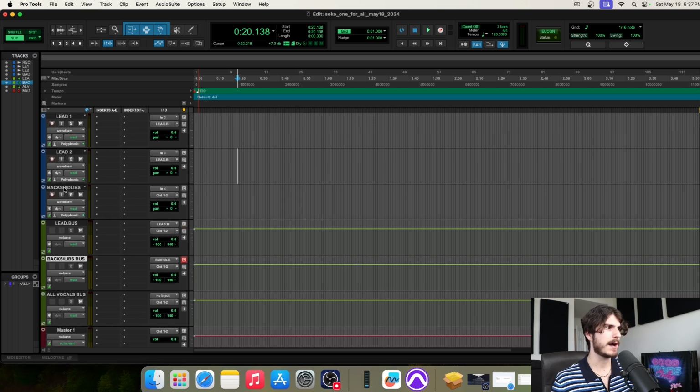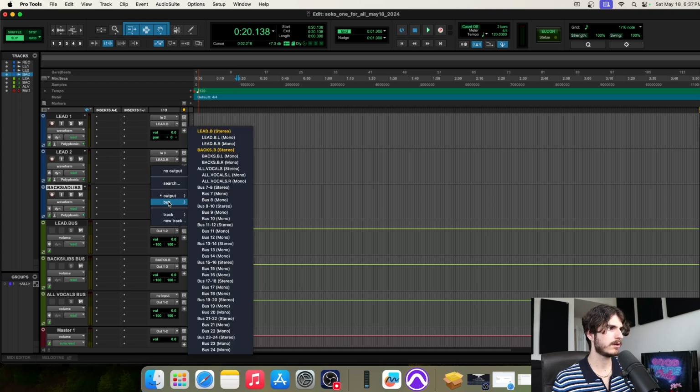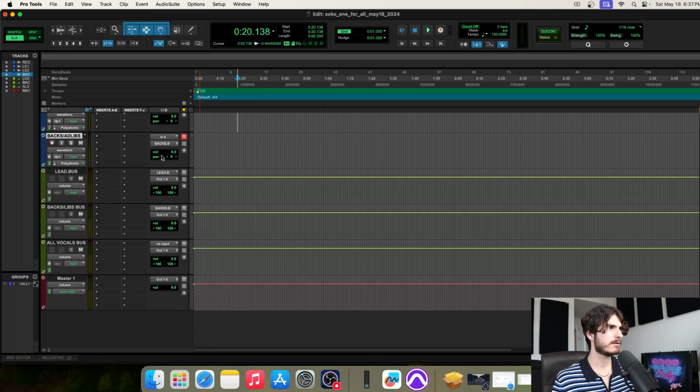So now we're going to go back up to our background track, and we're going to select the output as the background bus. So we're going to click on out, bus, and look, it pops up right away, background bus. So now this track, the output is now being sent down to this one here. So the background bus is connected to the background and ad-libs bus.